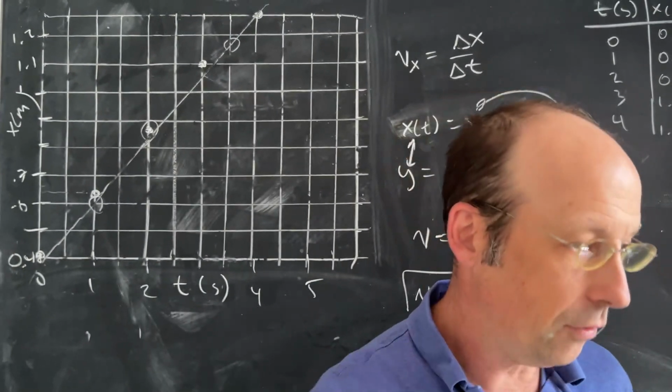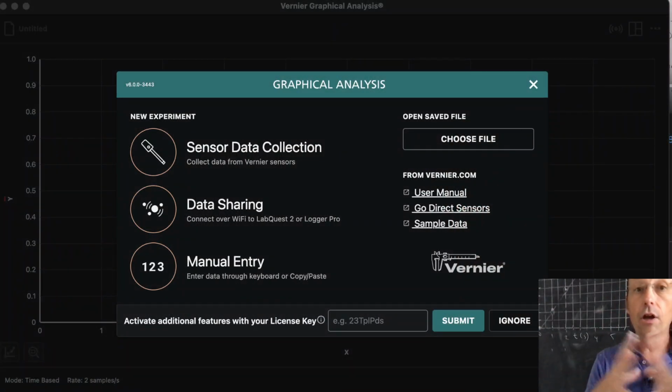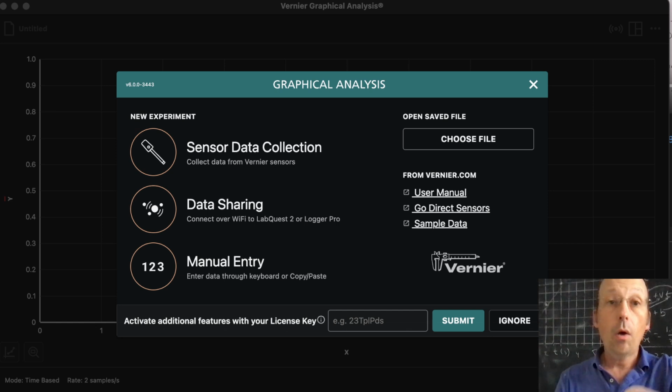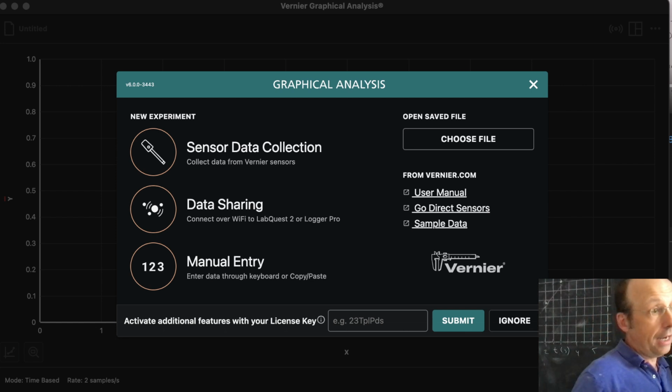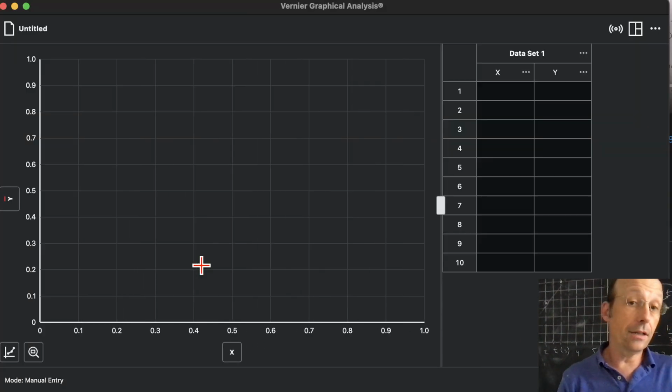Okay, Graphical Analysis. So let's switch over to the computer. Here is Graphical Analysis. The plain version's free, and you should use it. It's actually pretty good. When you start up the program, it's going to ask what you want to do. Do you want to collect data or not? I don't want to collect data. I have the data. So I'm going to click manual entry down here. It gives me just a plain data table and a graph, and there's nothing there.